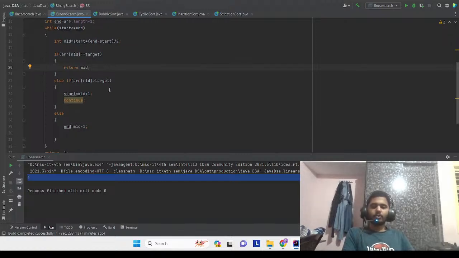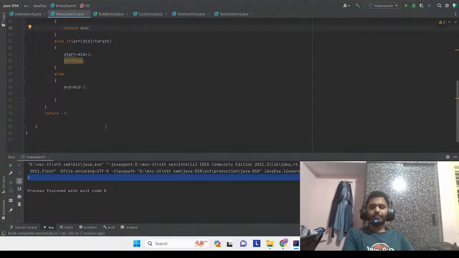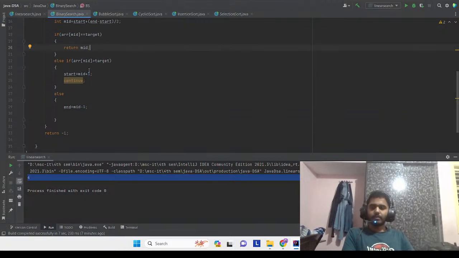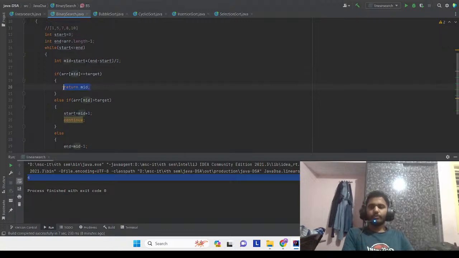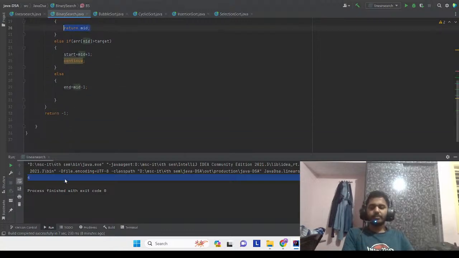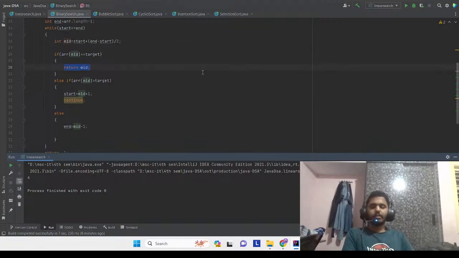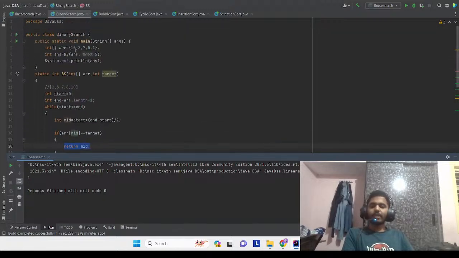And if it's not that case, that means our array of mid is less than the target. So we are going to do end is equal to mid minus 1. Correct? So after our loop is over and we don't find mid, we can't return it, so we'll return minus 1 simply. Correct? And in the main method we are doing the same.